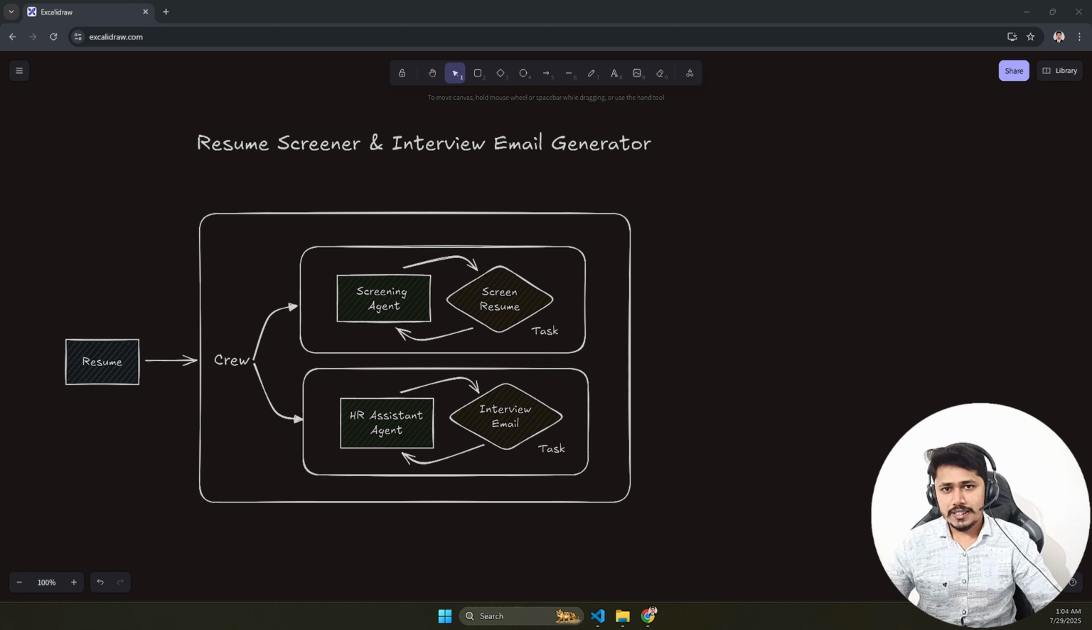We will be understanding this framework with the help of a very simple example. We will be creating an automated workflow where we will have a resume screener agent as well as an email generator agent. These will act as an HR proxy, whenever candidates submit their resume or apply for the job. Based on their skill set, first our agent will review those skills and suggest whether those skills match the job description or not.